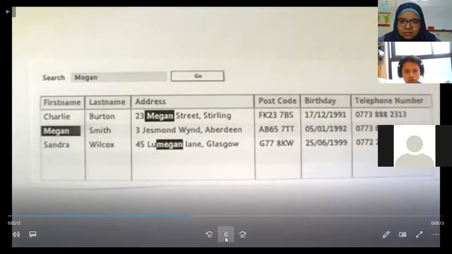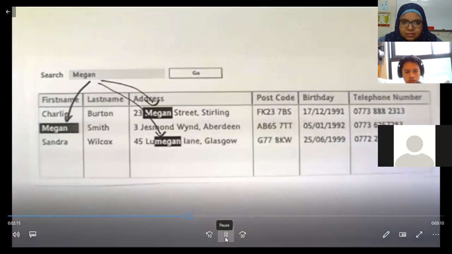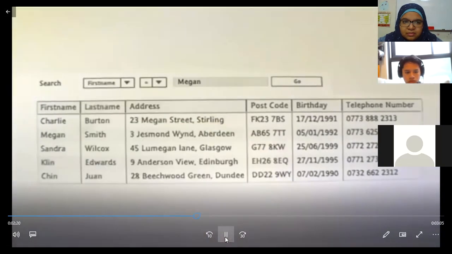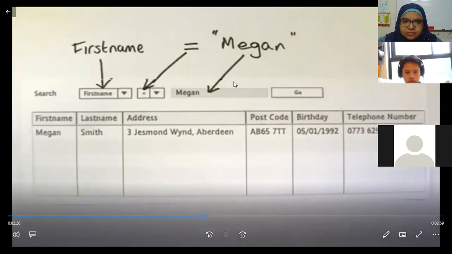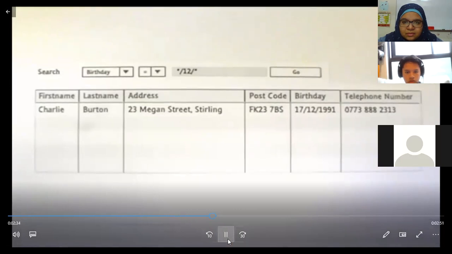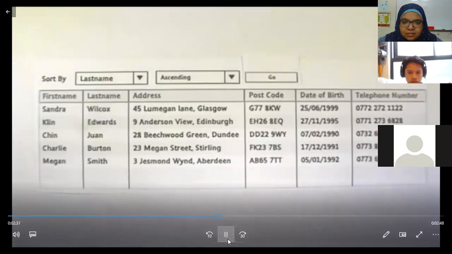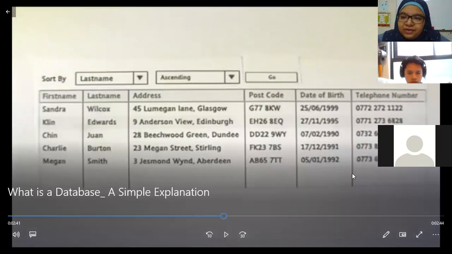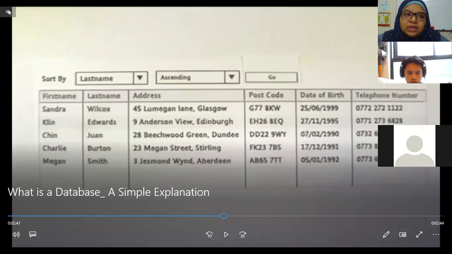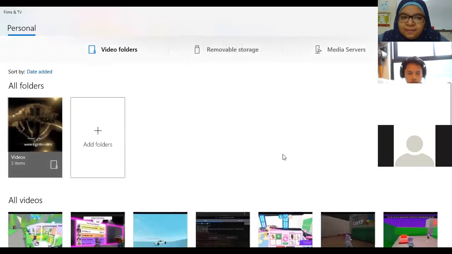Then we might be surprised at what we get back. Bob can make the search more accurate by selecting the field he wants. So he can ask the database to return all the records where first name equals Megan, or he could ask the database to show everyone with a birthday in December. He can sort the database to show the records in a different order. I will not show all of it, something later on you will do. These are the things that you can do with a database.